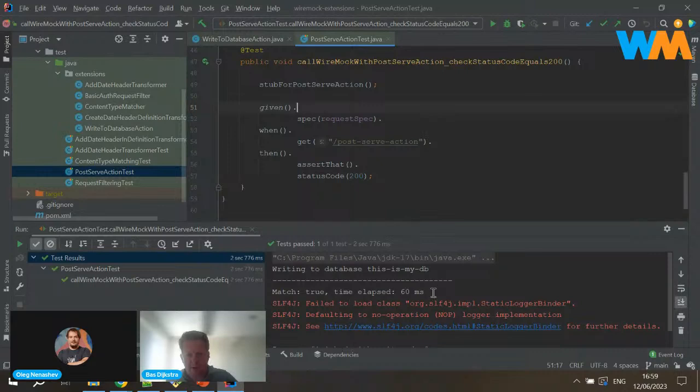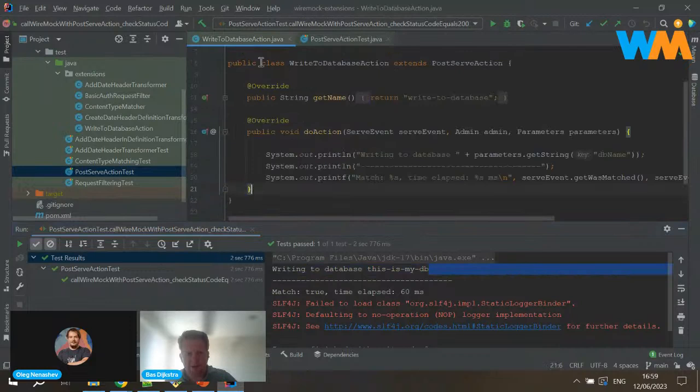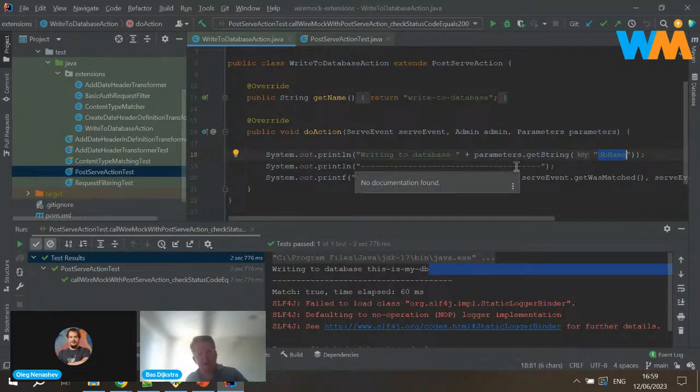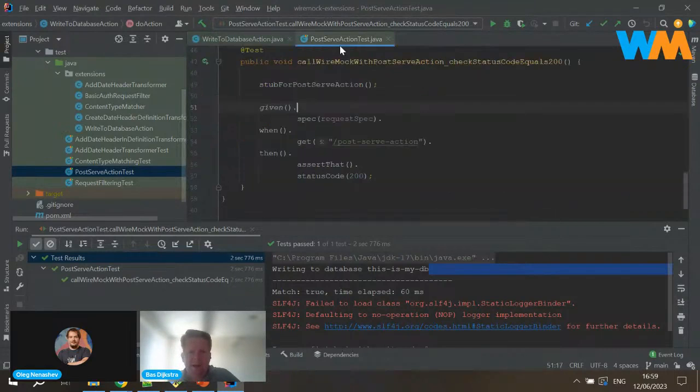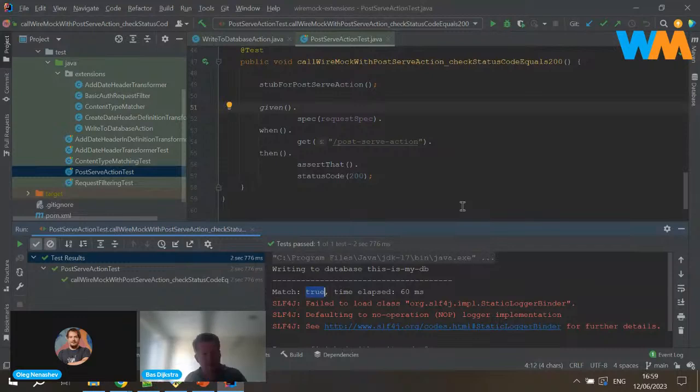You'll see that WireMock says, well, this is what it's doing because this is the event that I pulled the parameter or the database name from the parameters, and it also contains some logging about was that a match? Yes, there was a match in this case. So WireMock recognized the incoming request and was able to return a predefined response, and that took 60 milliseconds.